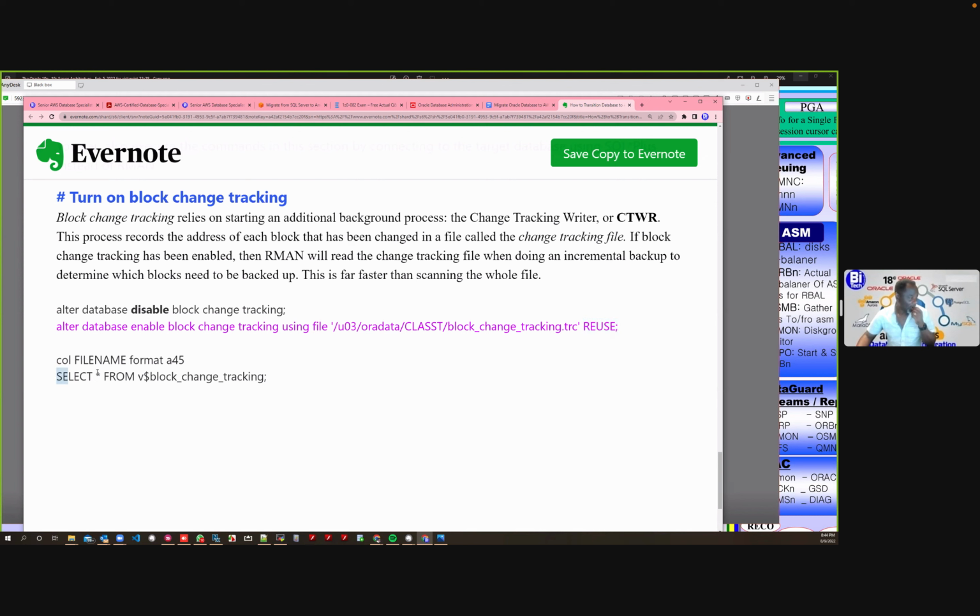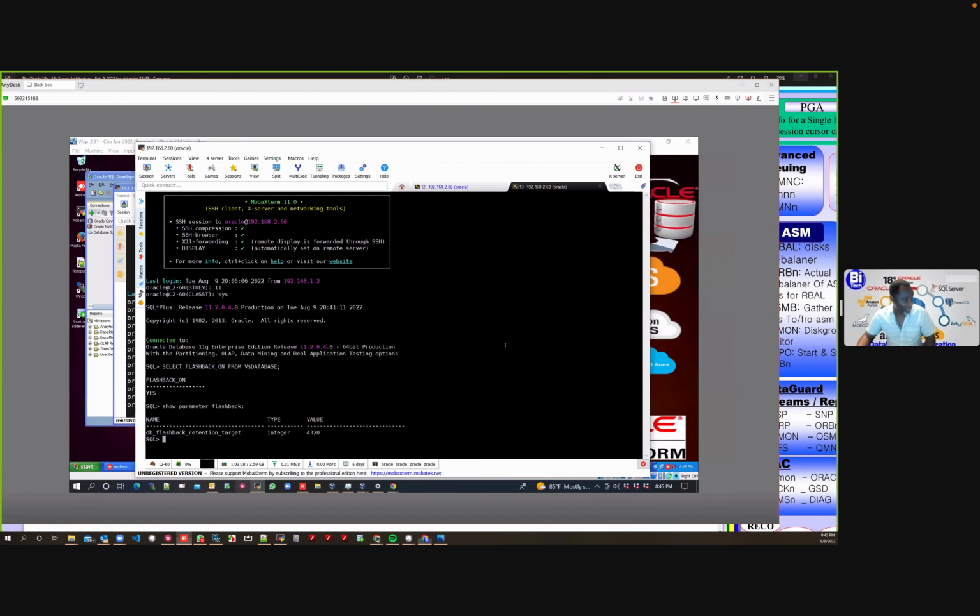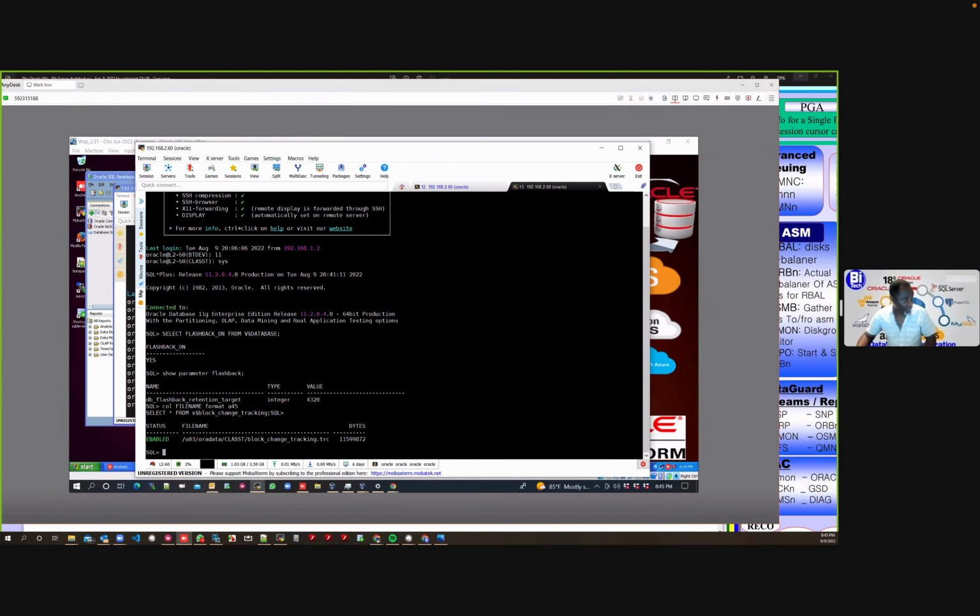Cool. So if I write select star, it's going to give me the file, if I wanted to know where it is. So run that statement. So it tells me block change tracking is enabled and the file name is that. And this is the size of the file.